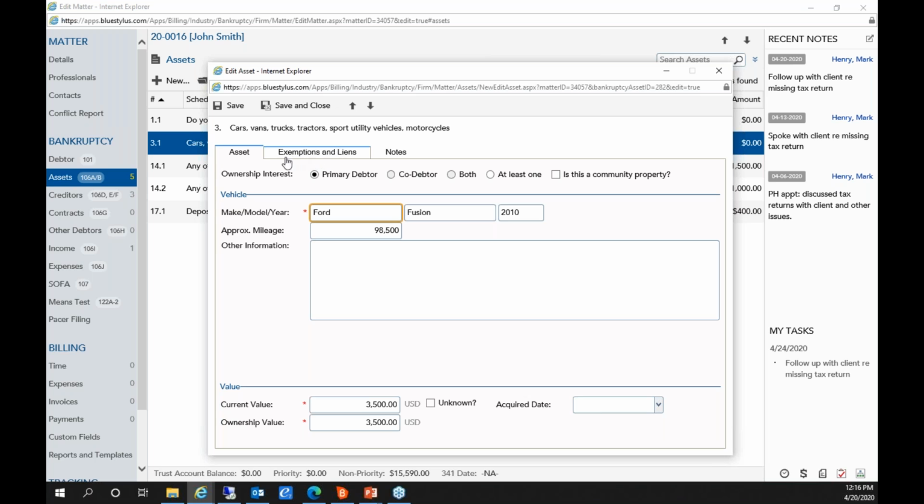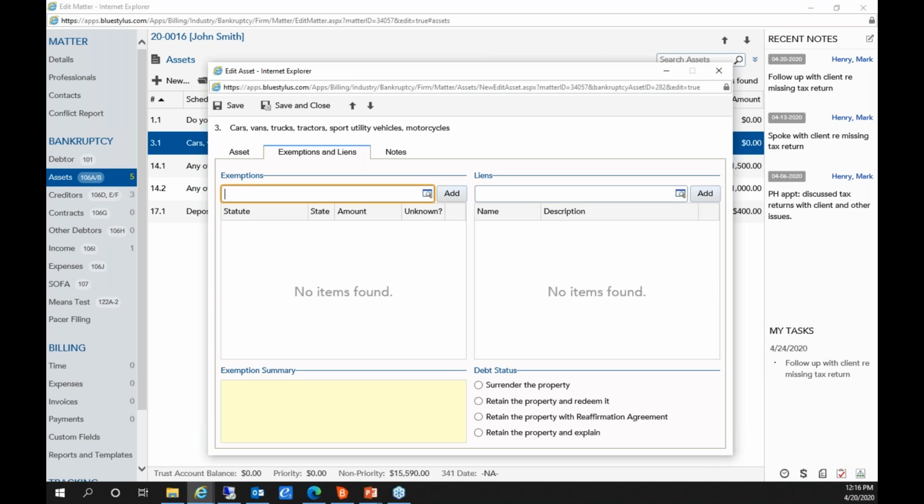You can see the basic asset details. I want to point out this tab. Once an asset record is created, either at that time or you can go back later and open up the asset record as I just did, but click on this tab. This is where you would enter exemption information.